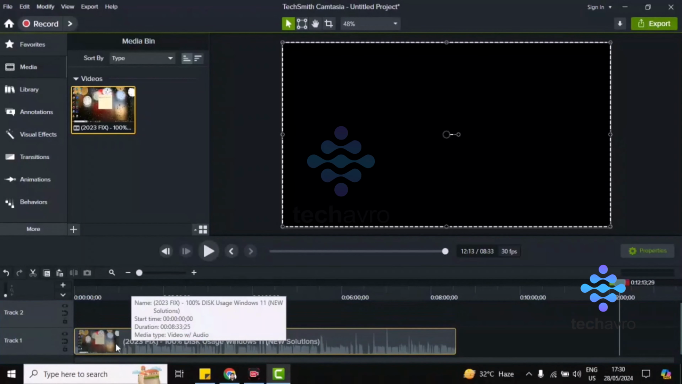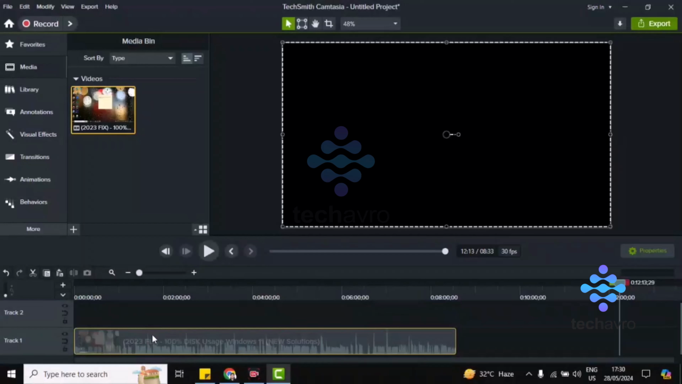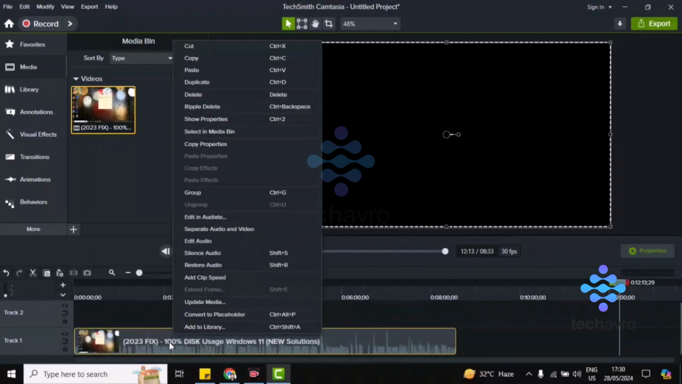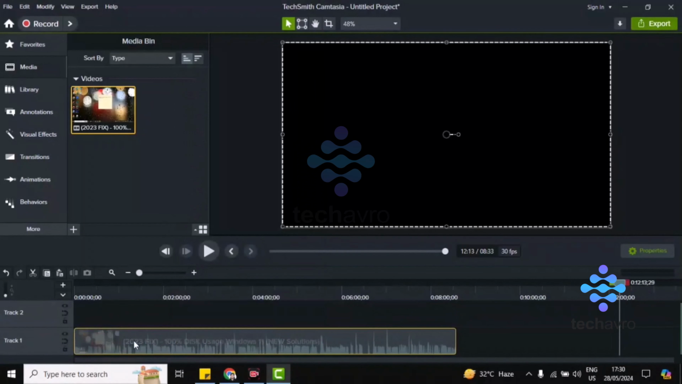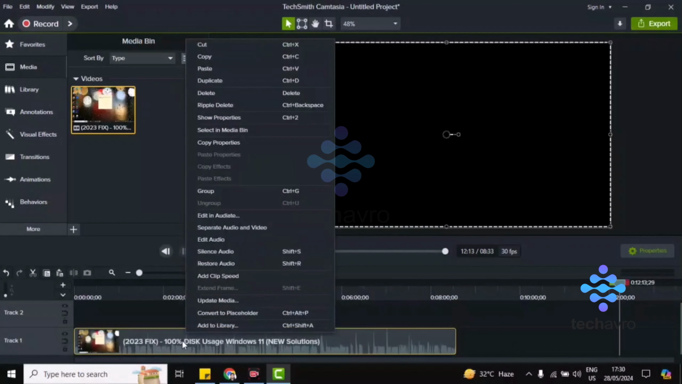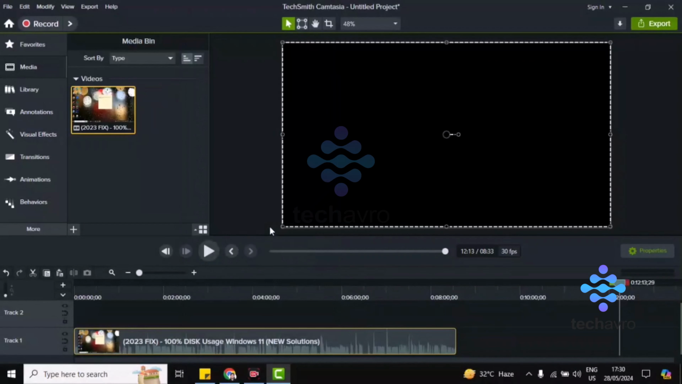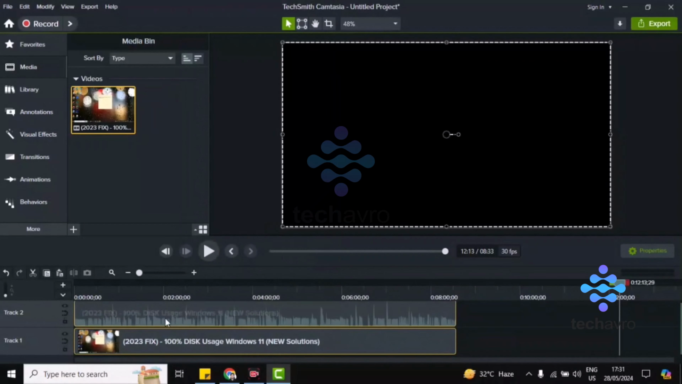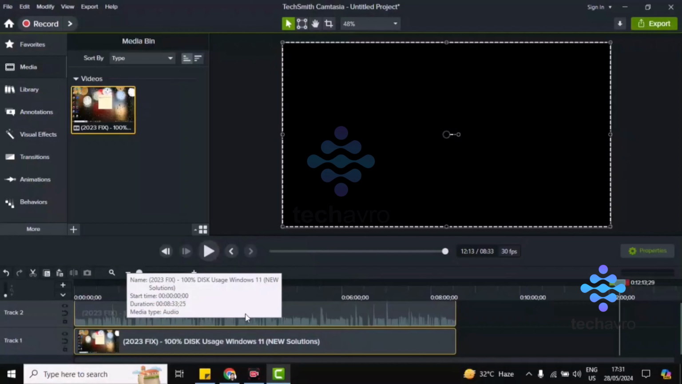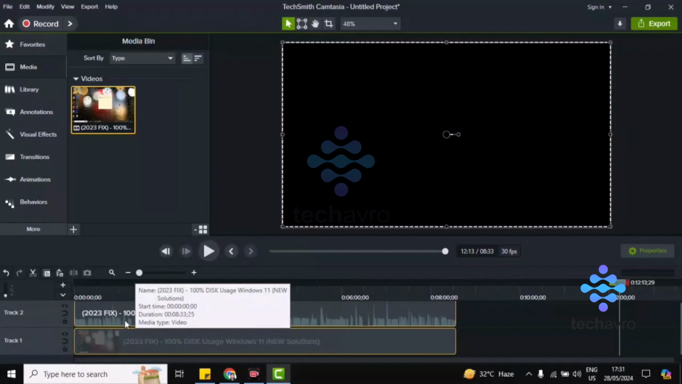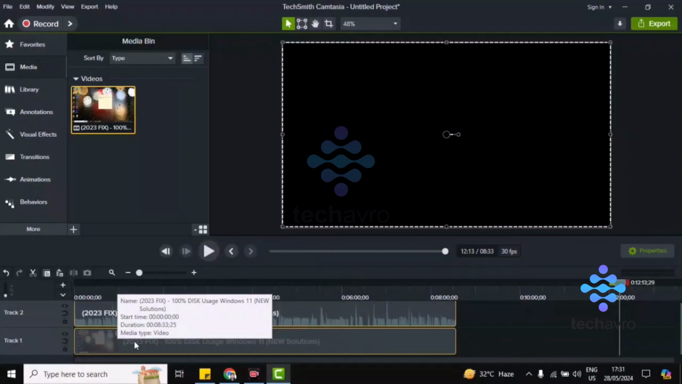Now if you want to separate the audio from this video, you have to just right click from the mouse, put your cursor on the video timeline and right click from the mouse, and you'll find here the option separate audio and video. Just click on this and you can see that the audio has separated from the video. This one is the audio and this one is the video. So guys, this is how you can do this.